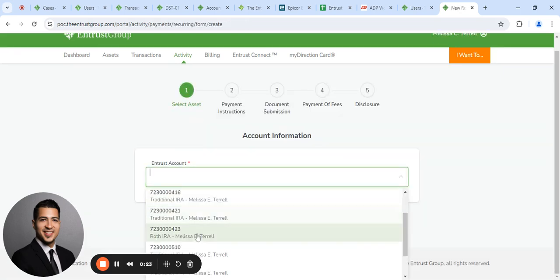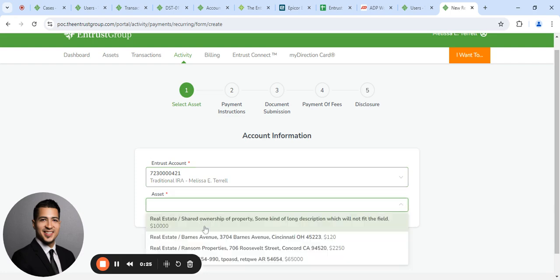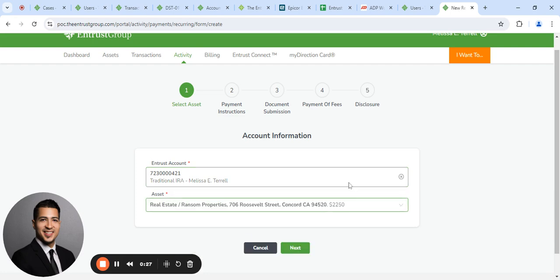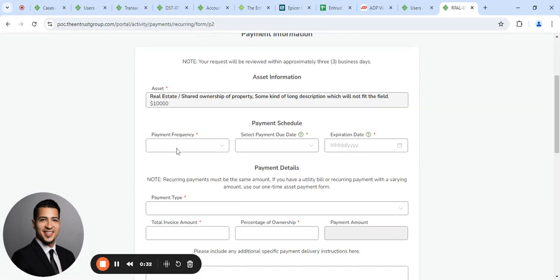Select the account. Select the asset. Click Next. Enter the payment frequency. We can do monthly or quarterly.